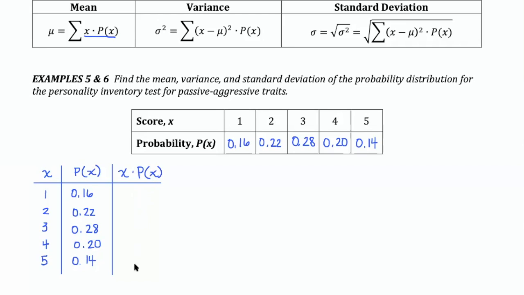And I'm going to get the values for this column by taking the X, in this case 1, and multiplying it by its probability, 0.16. 1 times 0.16 is, of course, just 0.16. I'm going to do the same thing for each of the other rows. Multiply the score by its probability.